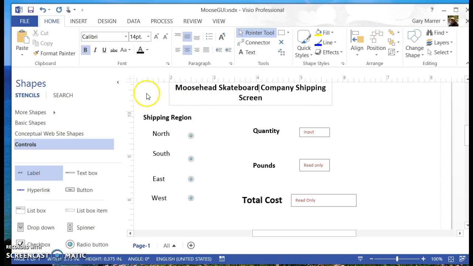So what I've done here is I've roughed out a very simple screen for the Moosehead Shipping Company, or Skateboard Company. It's the shipping screen. And the requirements are in the assignment in the end of chapter materials. I've created some text in the form of labels.